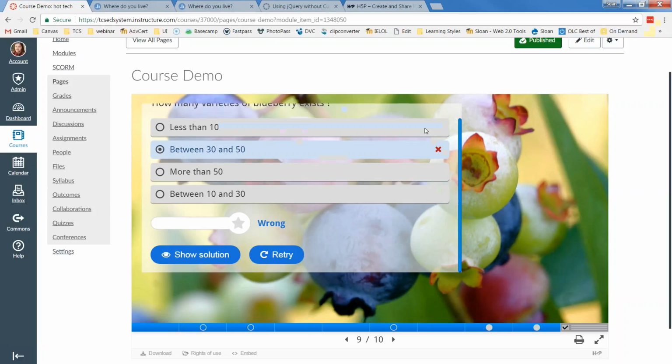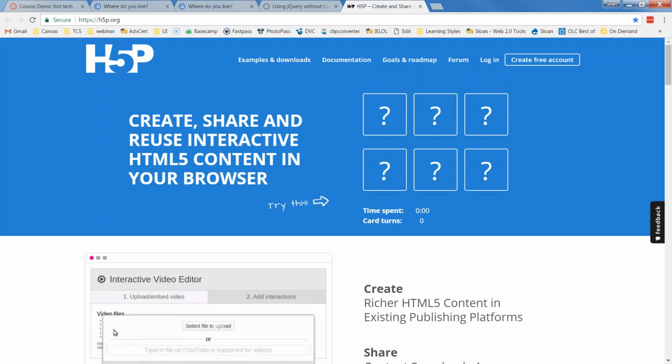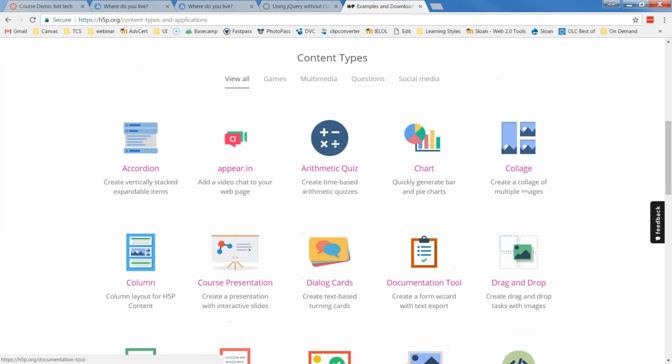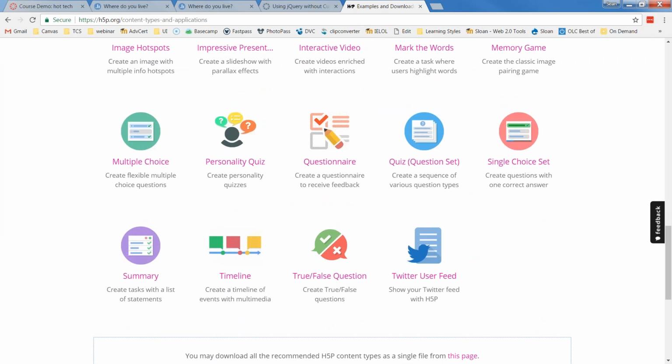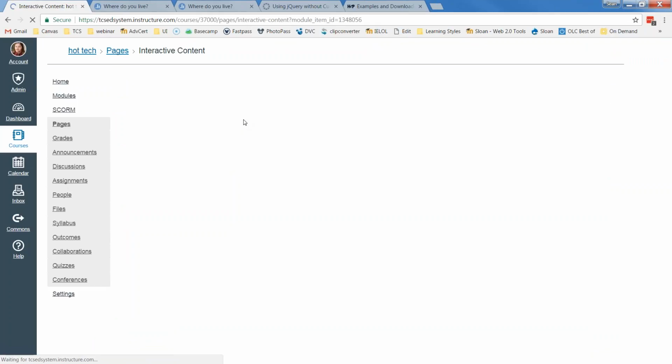It's a very interactive, quizzy type thing. You can have a timeline. There are a lot of different interactions that you can do. You just go to the examples and downloads, and you can see a great deal of presentations, interactions, quizzes, and you can customize them and use them as your own.